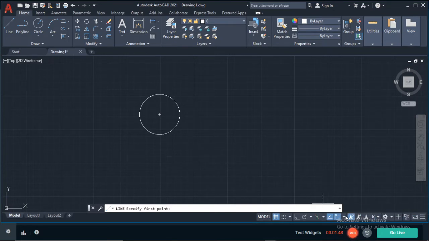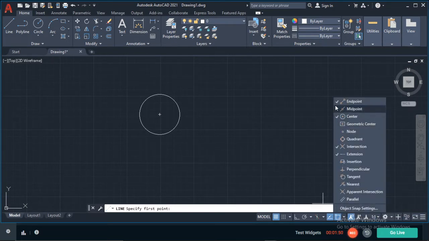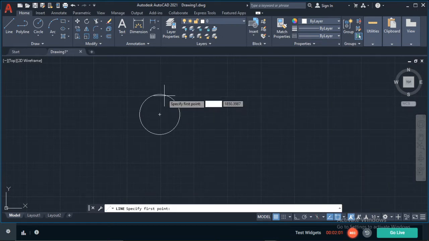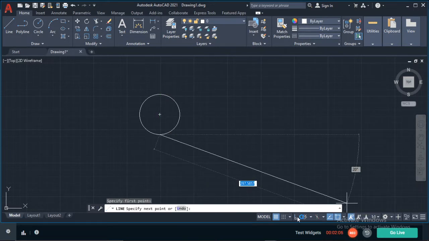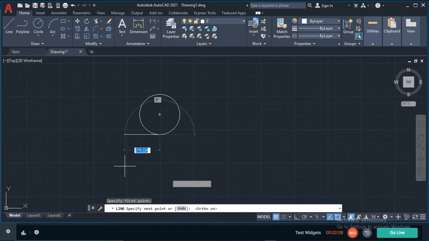So for this, I'm going to turn on quadrant in object snap, but let me just turn on all of these points. I normally just keep everything on in object snap unless I need to turn something off. All right, so here now, I'm going to select this quadrant, and then I'm going to draw this line down by 15.